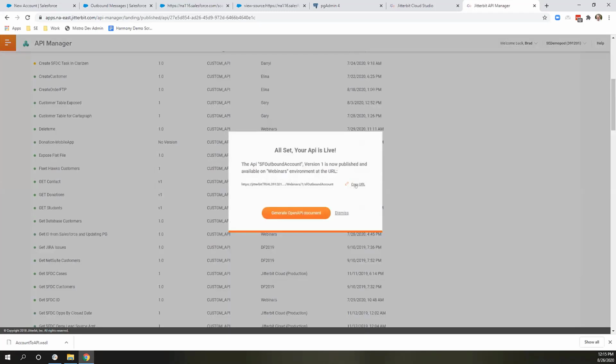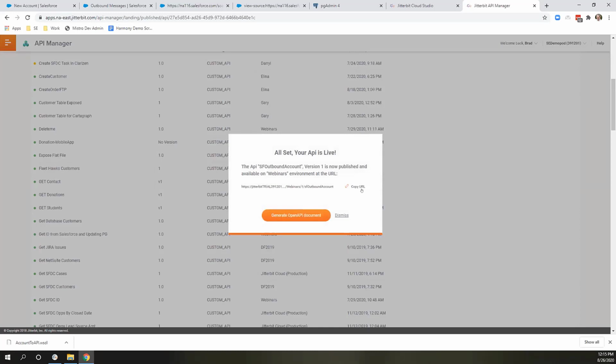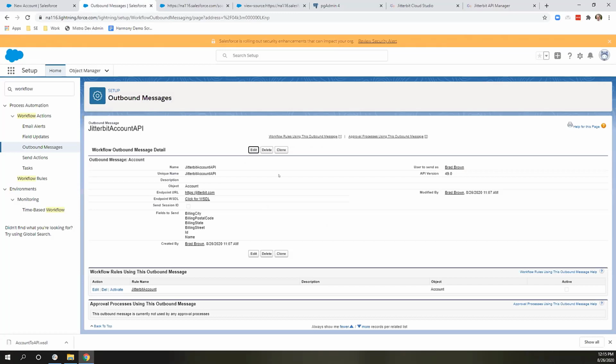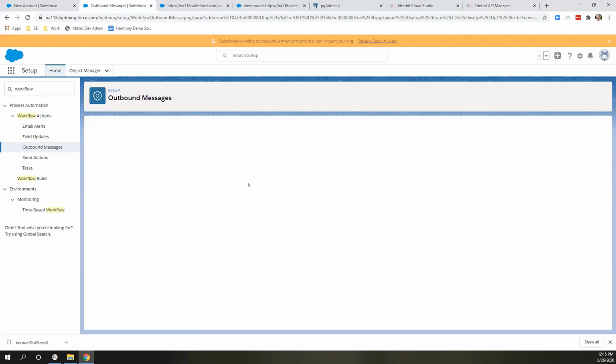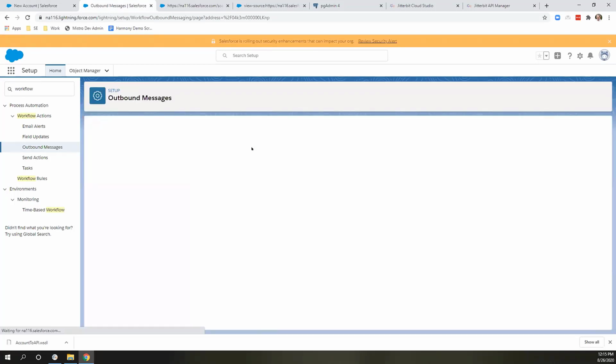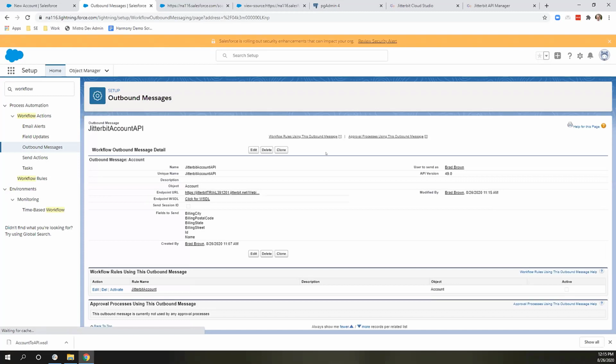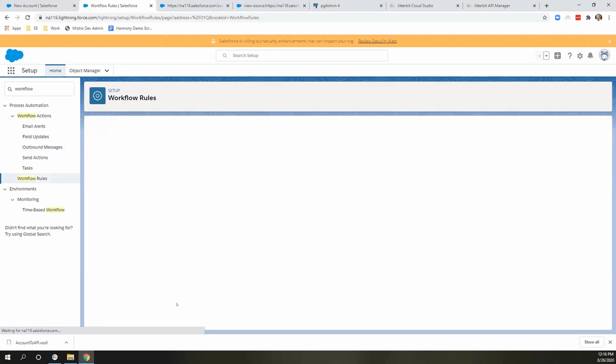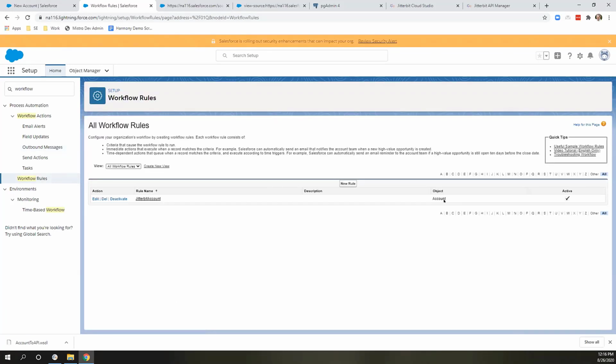So this creates that URL that we're actually going to want to use in our outbound message. So got the URL now. We're going to come back here and update that with the correct information. All right, so now that we have the full URL, we can actually go ahead and activate that workflow rule. All right, so now this is active.